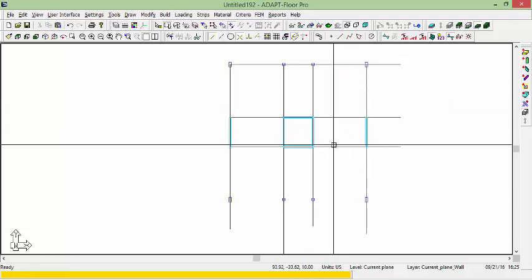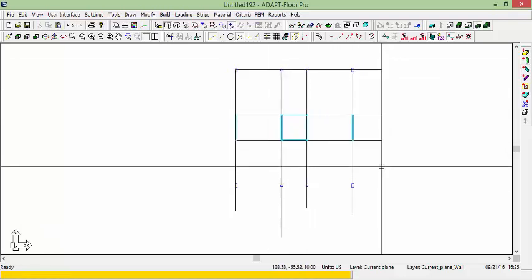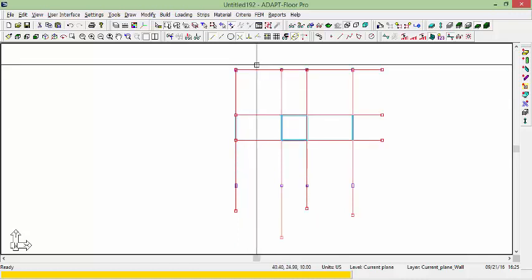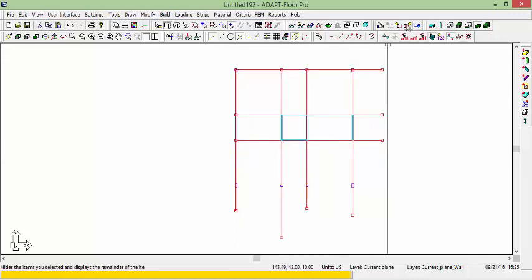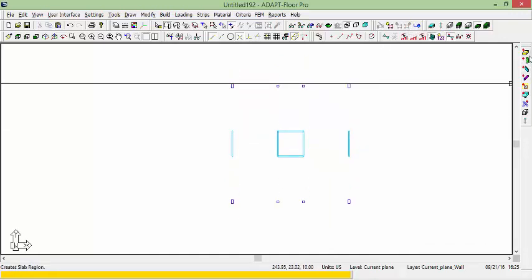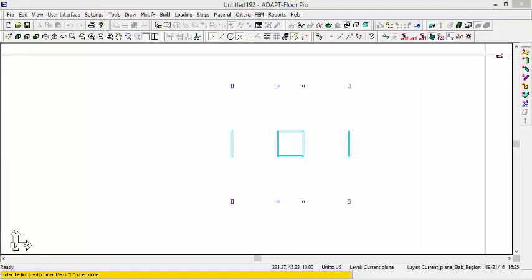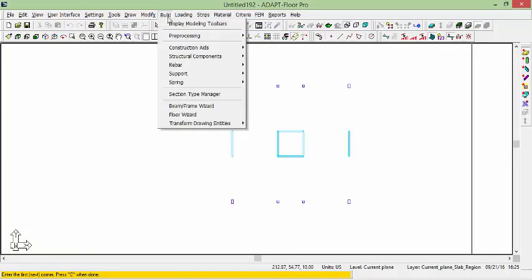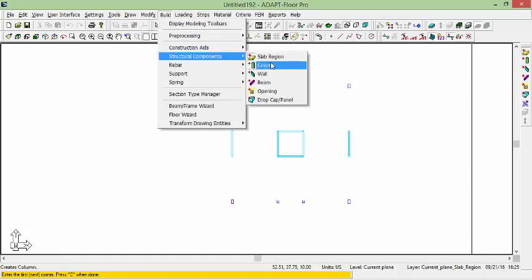For the concrete structure, I don't want to really see these lines anymore. I want to hide those, so I'll just select all of the lines, and I'll use the option to hide the selection. This is on the selection toolbar. I'm now going to create a slab. I'll select the option to build a slab or create a slab region, or I can select build, structural components, slab region.